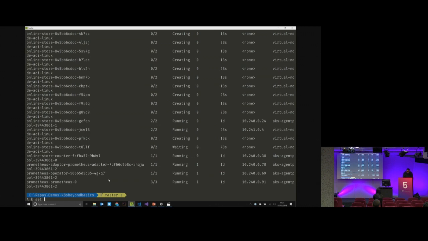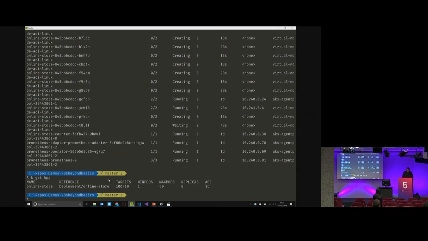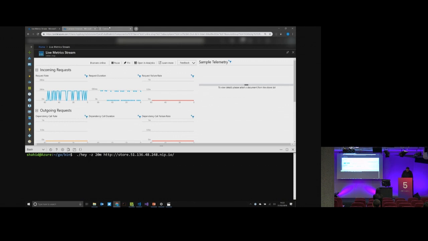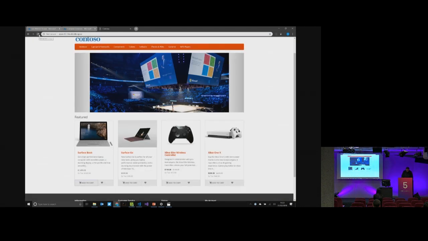So if I do kget HPA, just try and move that up. We can see we've got a maximum of 60 pods and it's spinning up. So the response is quite quick, as hopefully you can see. That app is still there, by the way. It's not smoke and mirrors.